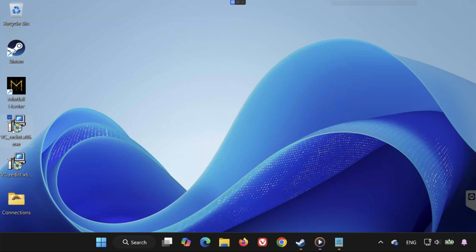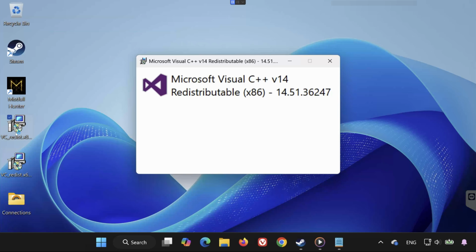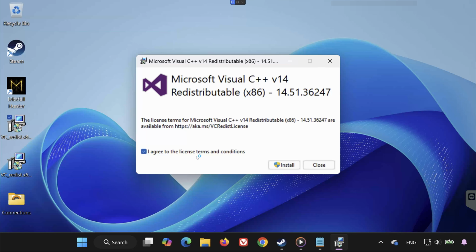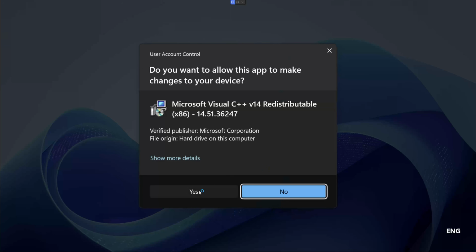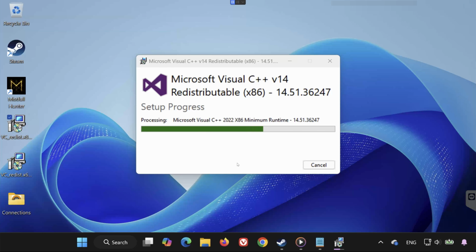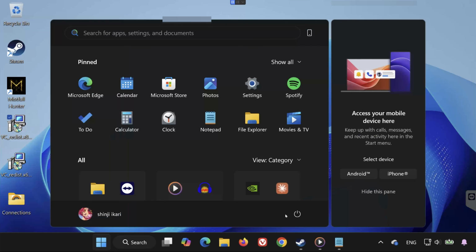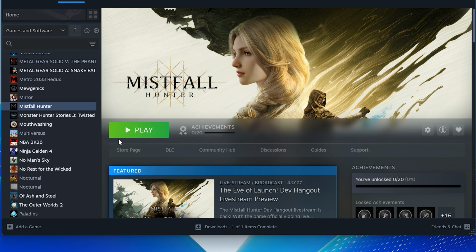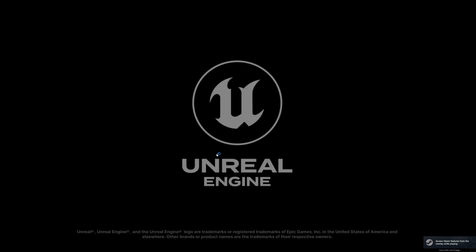Now double-click vc_redis.x86.exe, accept the license terms, and click Install. Click Yes if prompted. Wait for the installation to finish. Once both versions have been installed, restart your computer. After your PC restarts, launch Mistfall Hunter and check if it is working correctly.